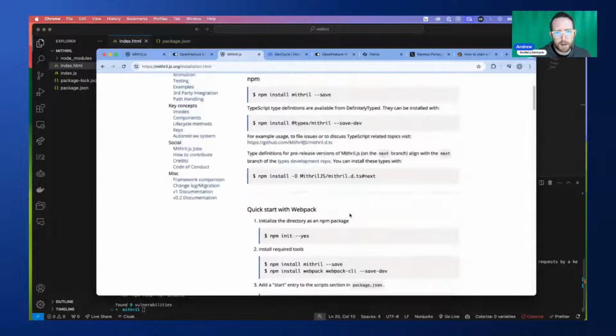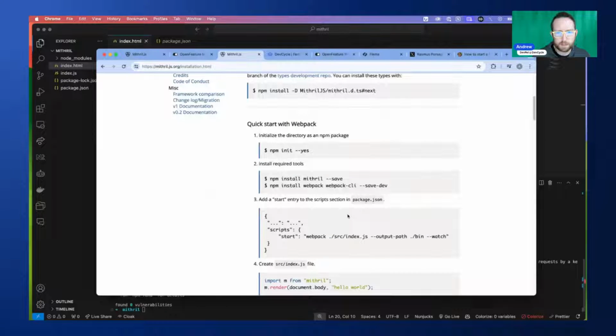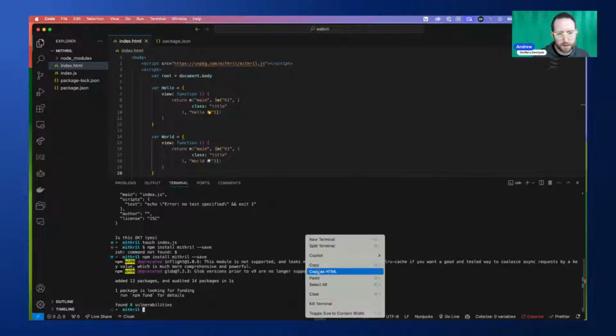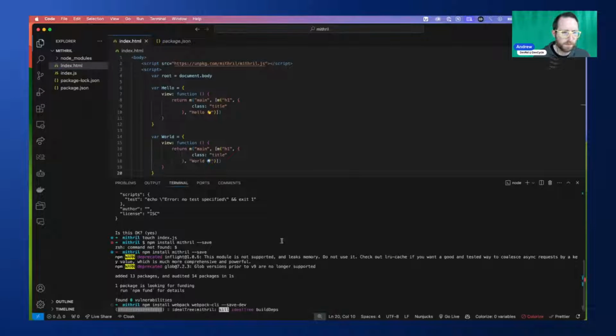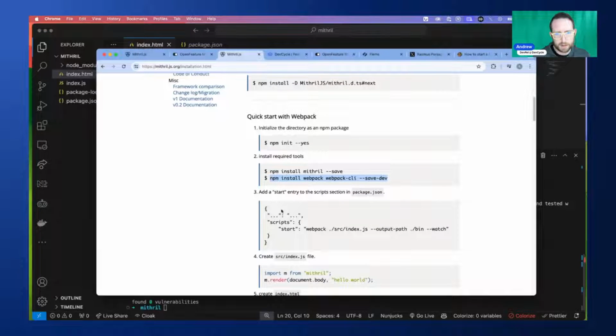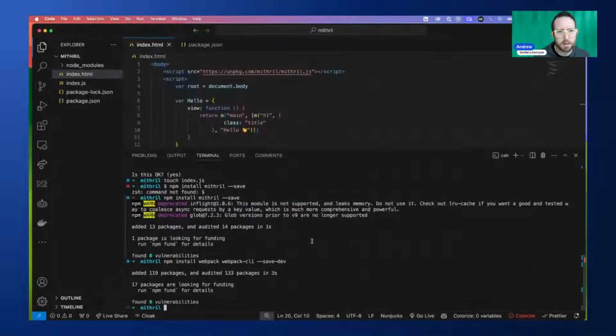We're going to use Webpack. Okay, so let's install Webpack now. Great, we got Webpack. Let's add this to our script start.